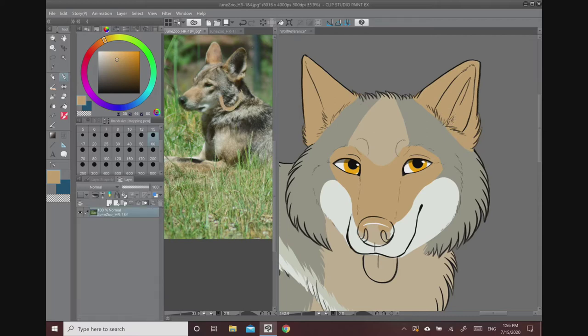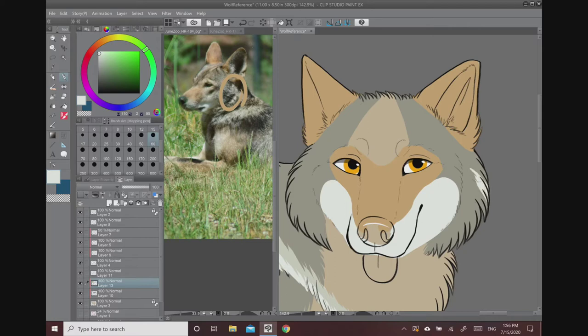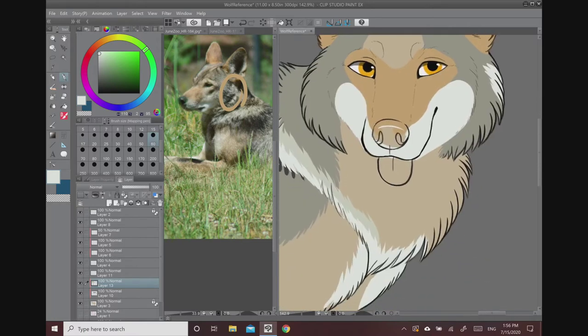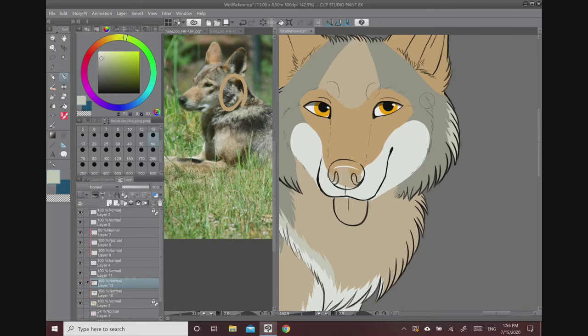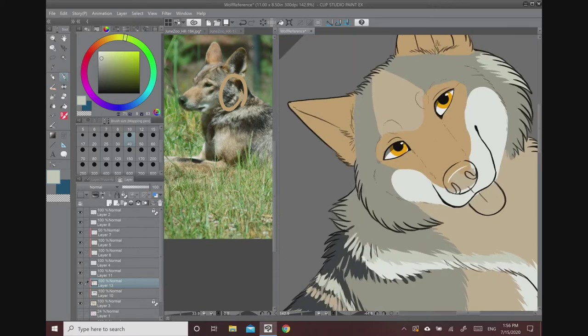And I also see that there's some white sections on the cheeks, so I'm going to add those too. Except I don't want it to be so bright, so I'm going to grab this slightly lighter color that we used on the collar section. That's the thing about character design, is even when you're working off a real animal, you don't have to make it exactly the same. If you want to change an aspect of it, you're totally welcome to, and it helps make it yours.